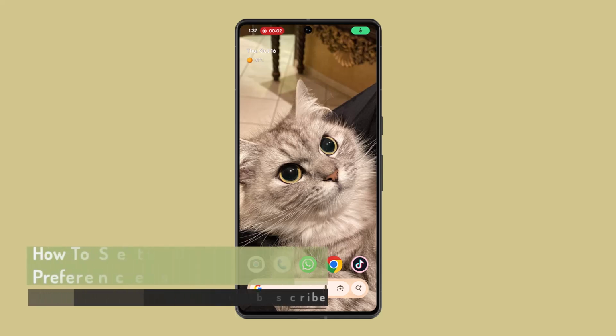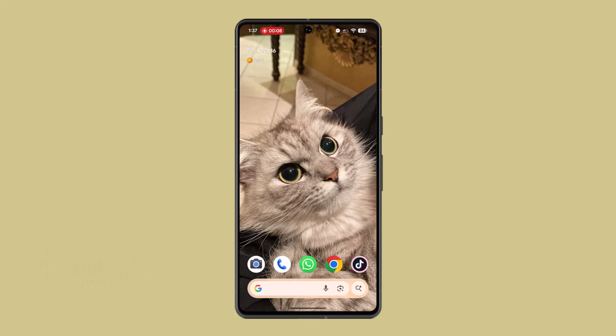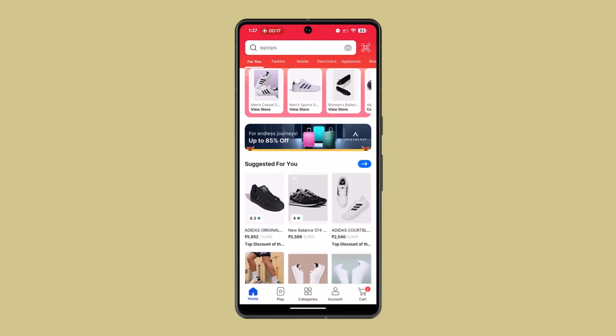In this guide video, I'll be showing you the procedure on how to set delivery preferences. In order to set delivery preferences on your Flipkart account, you need to follow these steps. First things first, you have to have a Flipkart account. Now, what you need is to set a delivery preference.